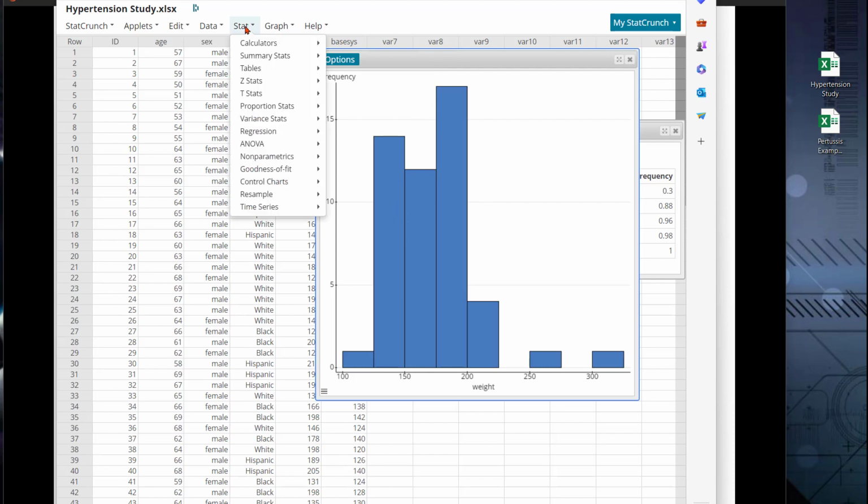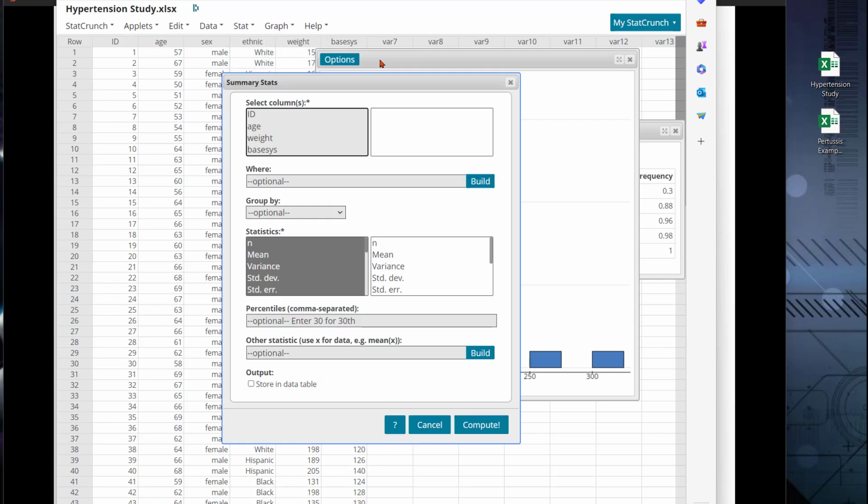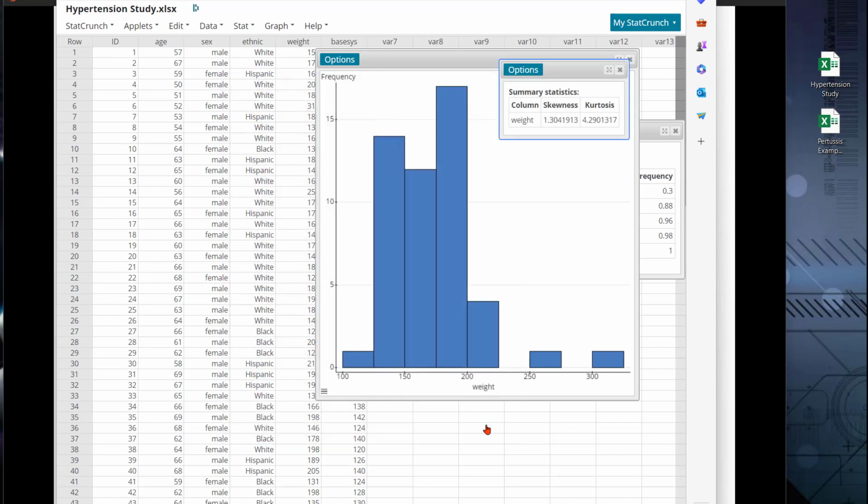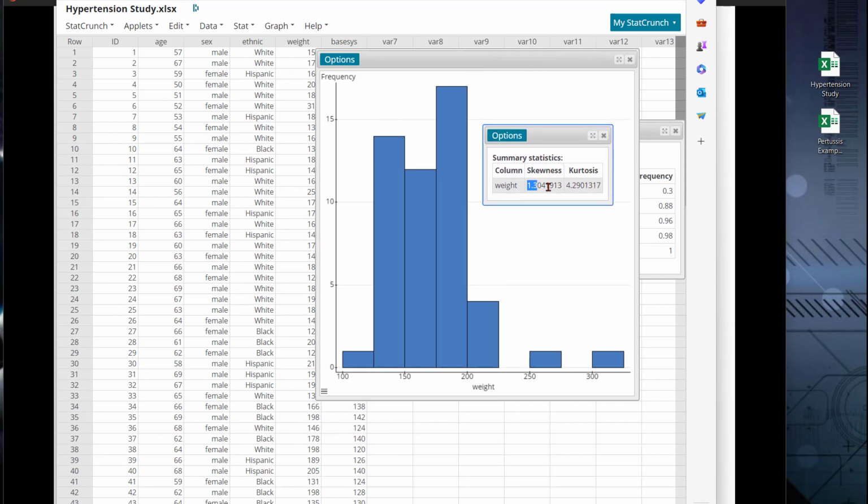Again, we can verify this by looking at the summary statistics. From the Stat tab, select Summary Stats, and then Columns. Then, in the Summary Stats dialog box, we select our variable, weight, and then select the skewness and kurtosis from the Statistics area of the dialog box. Click Compute. The software returns a positive value for the skewness and kurtosis here, further confirming our result from looking at the histogram.